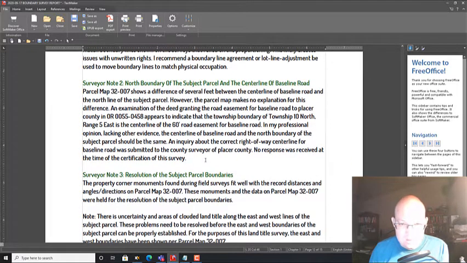The other kind of weird thing that I couldn't figure out, and I talked to the county about this, is on my map, the surveyor shows the north boundary of my parcel as not on the center line, which I don't understand, because as far as I can tell, he's the only guy that does that.